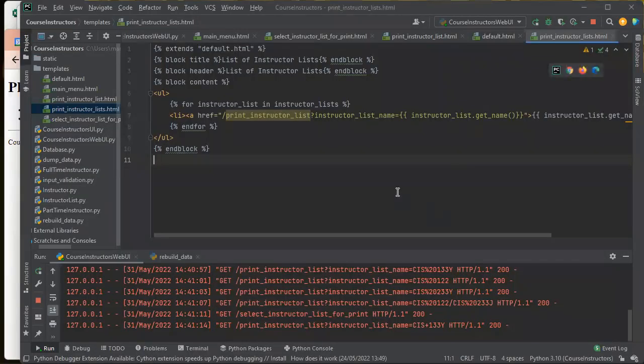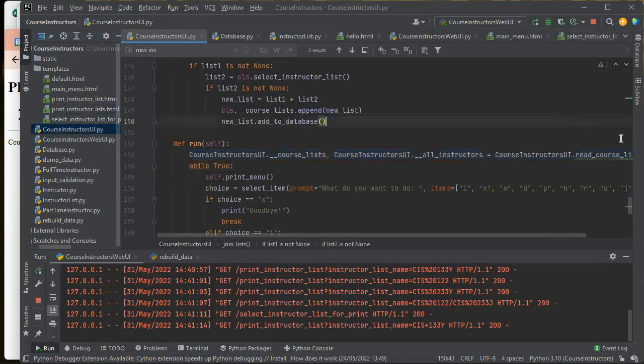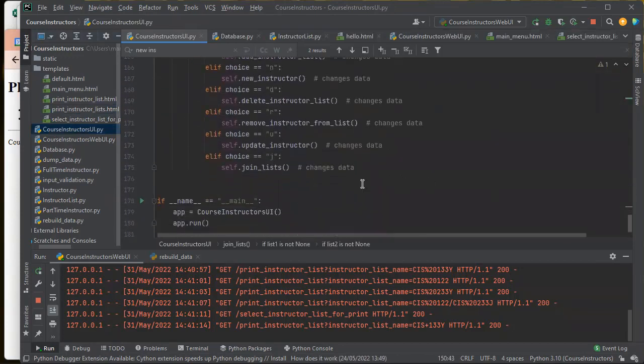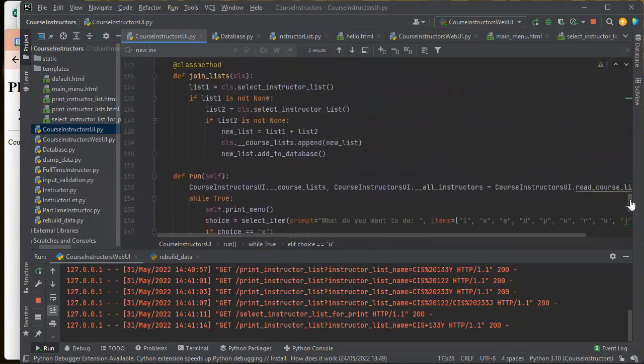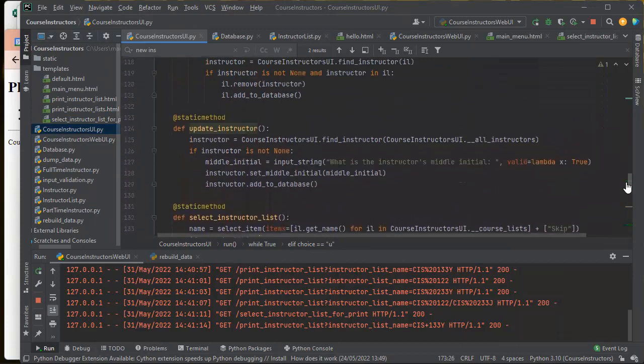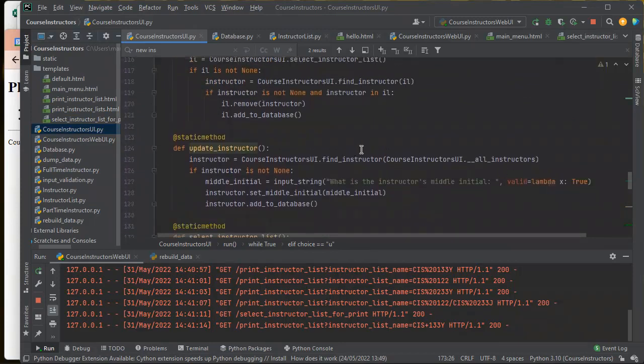Okay, so next, what I want to do, I'm going to skip some of these and do my update command. So in my course instructors UI, I have an item towards the bottom for update instructor. And mine just allows me to change the middle initial. So what it does is first I specify an instructor.